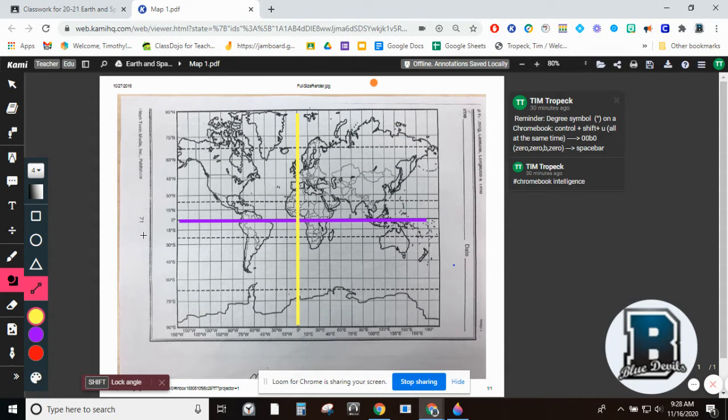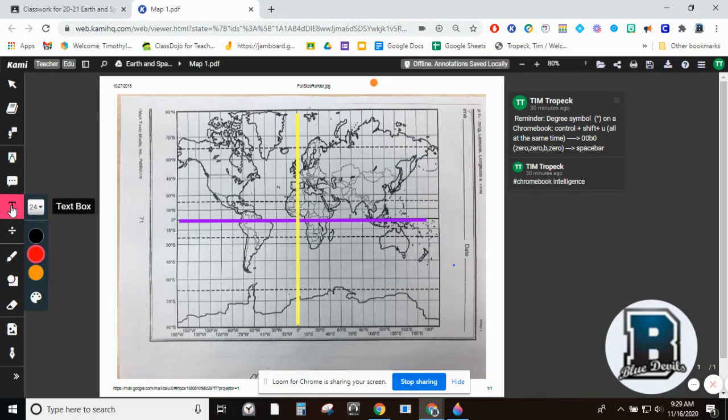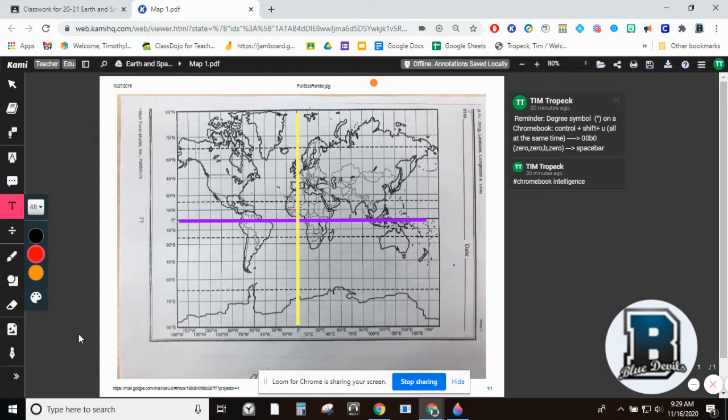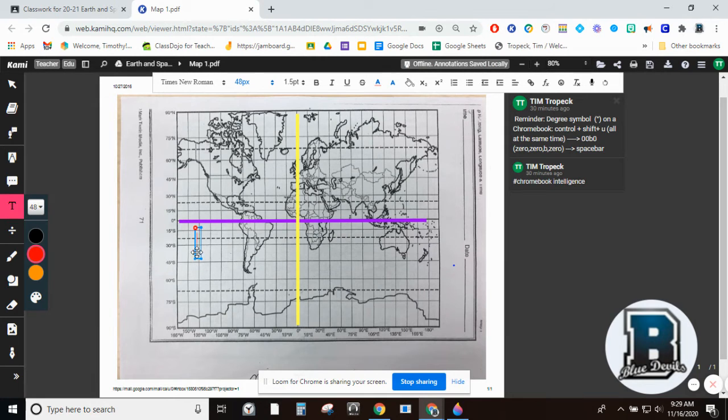Let's get started by labeling our latitude lines and labeling our hemispheres. The next thing we need to do is grab a text box. We want to go to 48 font, and we're going to add some color to the map. So we're going to write right in the middle of the map for right now, and we're going to have red as our color, and I'm going to fill in behind that with yellow. And I'm going to type the words lines of latitude. They are also known as parallels.